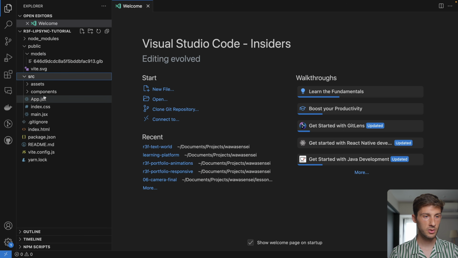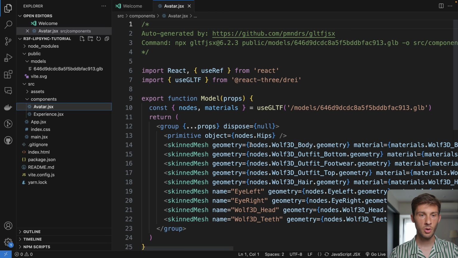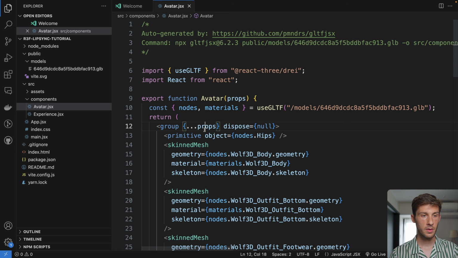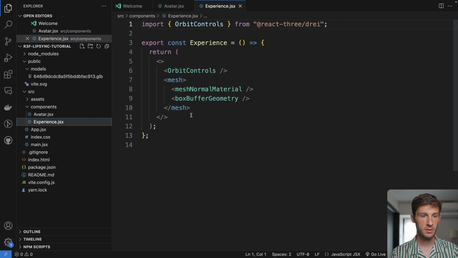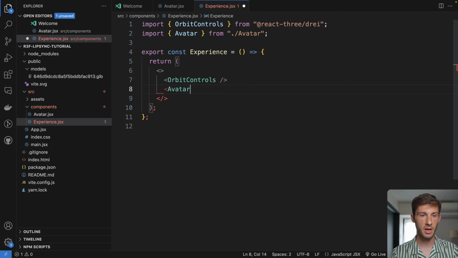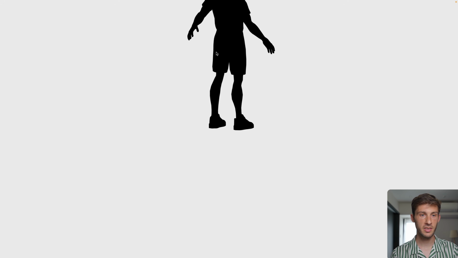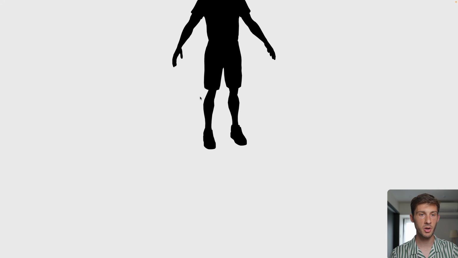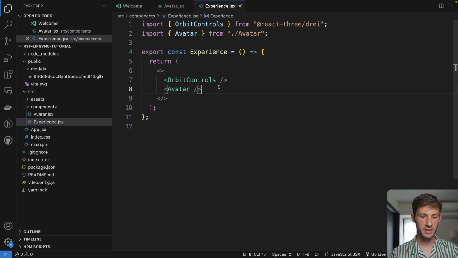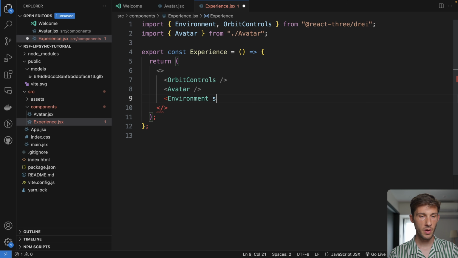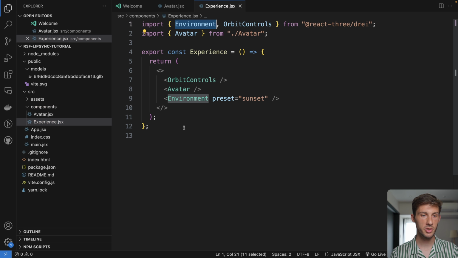We go into src, components, Avatar. We have our model loaded here. Me, I prefer to rename the function from Model to Avatar. Now let's go to our Experience. Instead of the cube, which is this mesh, we can try to load our avatar. If we try to look at it, it's completely black and the position of the camera or the avatar is not good. For the lights, let's add Environment with the preset sunset. Okay, be careful that it's correctly imported.